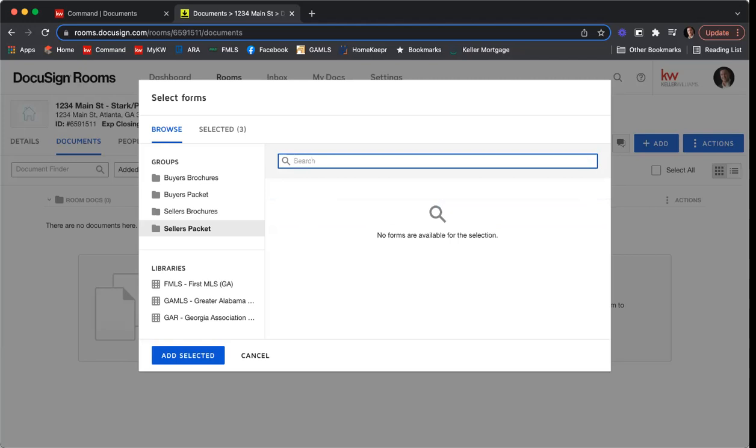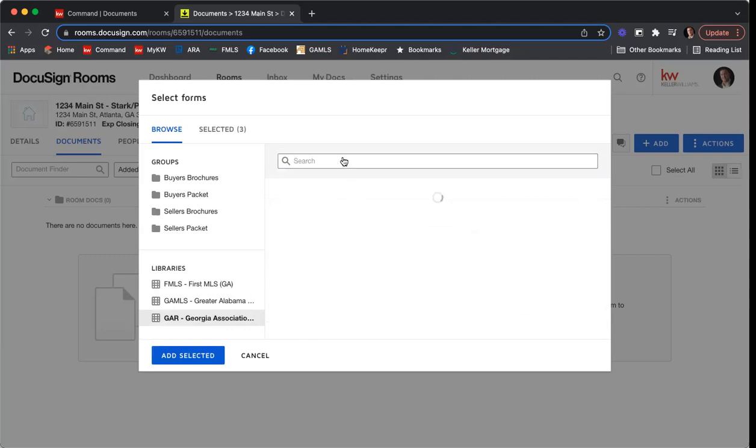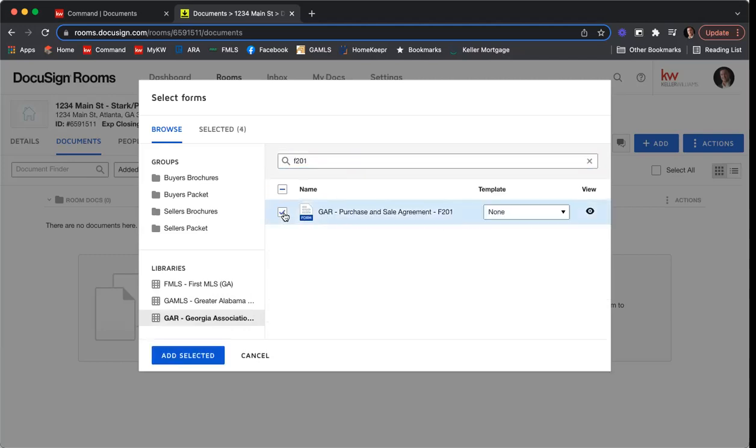We don't. I want to go ahead and add the purchase and sale agreement because it's probably one of your most heavily used documents. And I understand why a listing agent likely wouldn't be the main one to fill out a purchase and sale agreement. I do just want to help familiarize you with the document since you will be using it so often. So I'm going to come down here to Georgia Association of Realtors, search F201, and add that purchase and sale agreement.